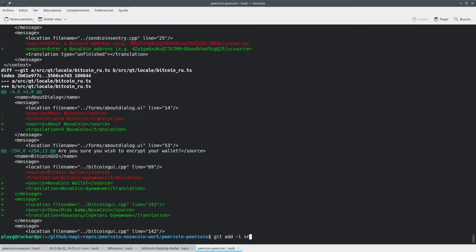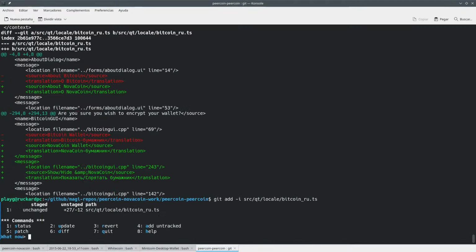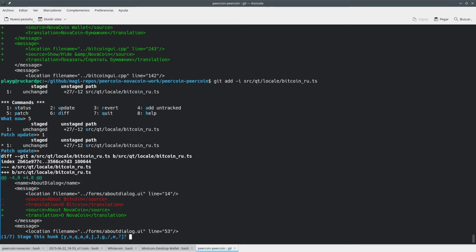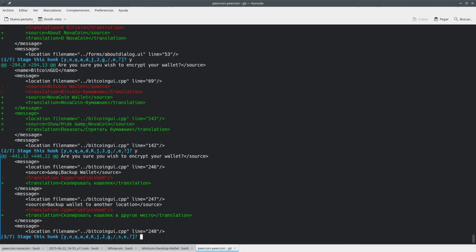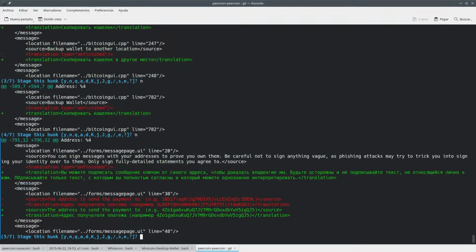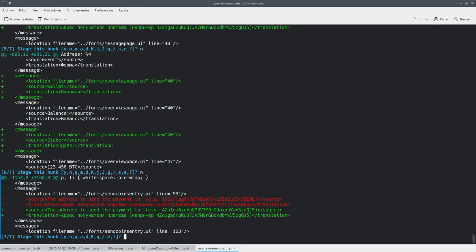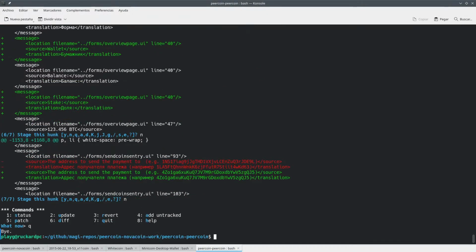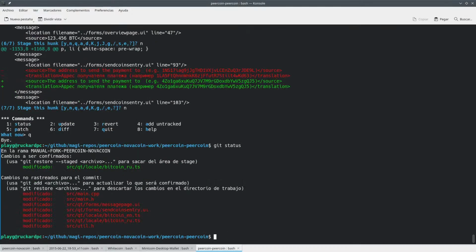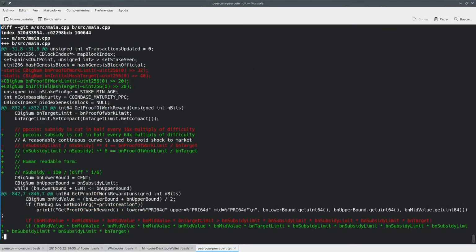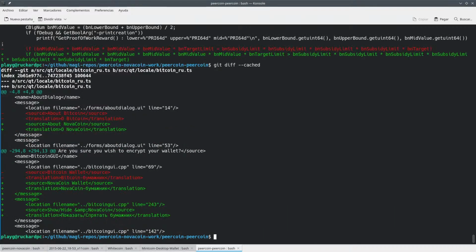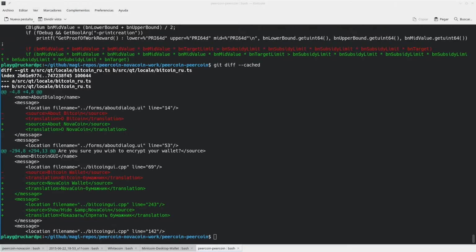So let me fix this stuff. So this should be on the translation side of things. So this one and this one, nothing else, should be here. Okay, so now Nova might mean new in Russian, isn't it? That's why it's called Nova coin, because that's new.